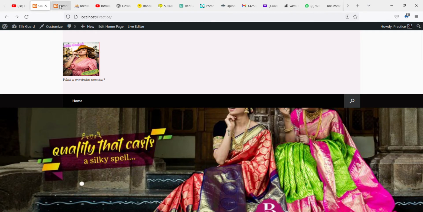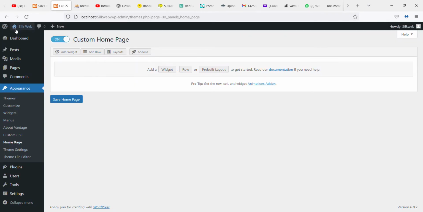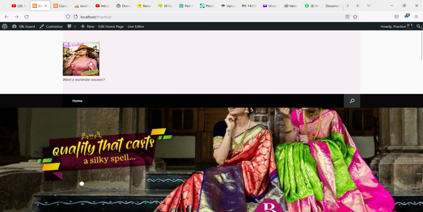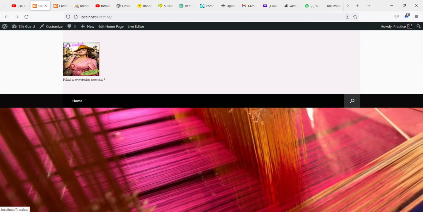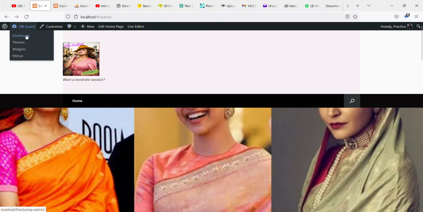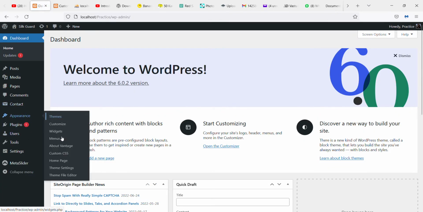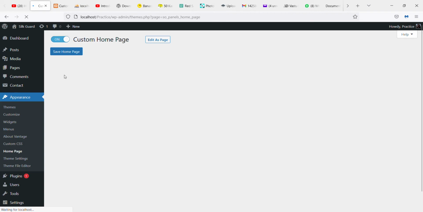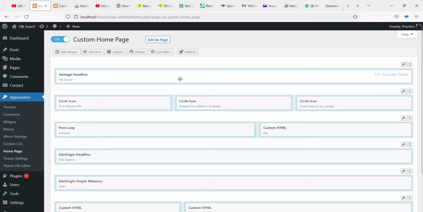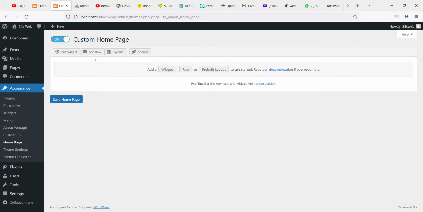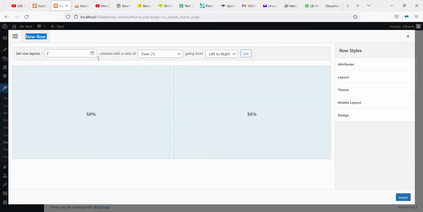So I'm going to this dashboard again, and here I'm going to include the widget. In the widget you have to see what all the rows and columns are that are created. So I'm going to go to that already created dashboard. Here also, appearance, homepage. In this appearance homepage, the first thing is vantage headline. So I am going to create a row, add row. You can drag and drop anywhere.